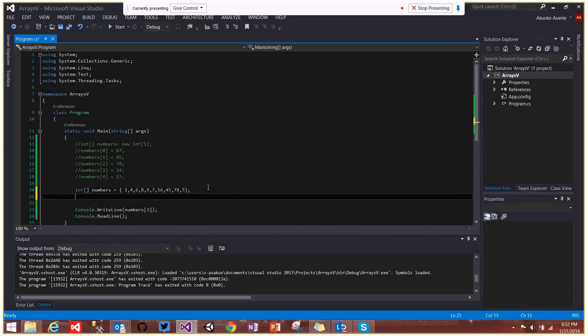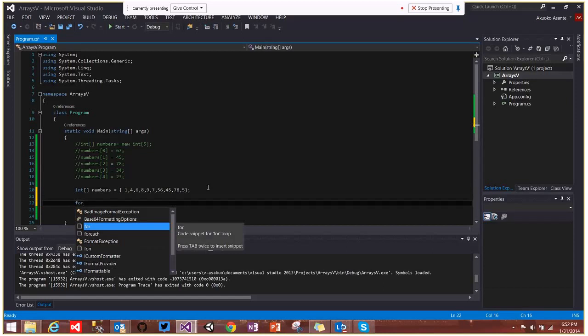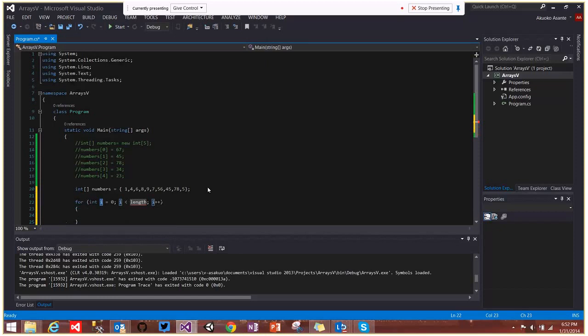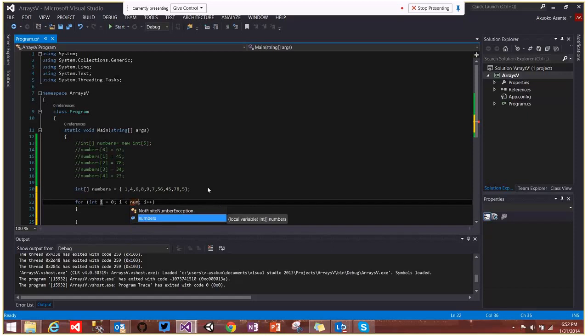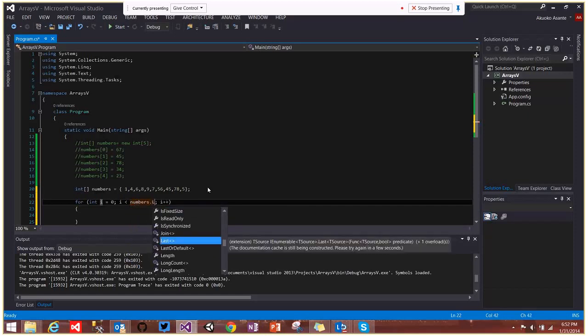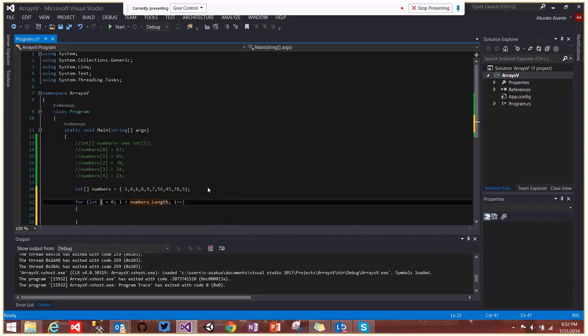Let me put a for loop here. For i is equal to 0. Here I'm going to use a property called length, numbers.length. Sometimes you wouldn't know how many values are stored in your array, so we use the .length feature to go through our array till we get to the end.